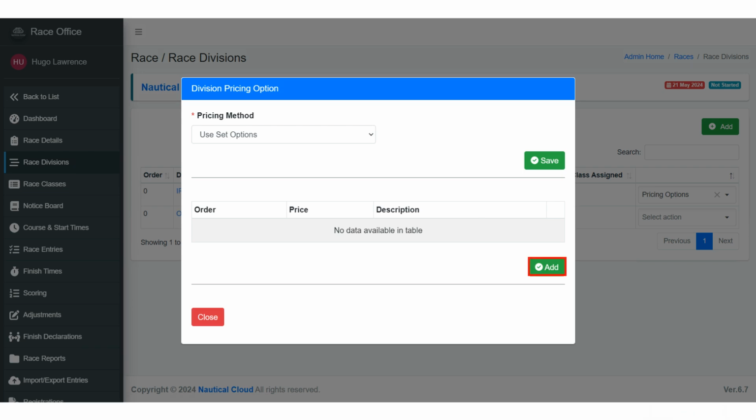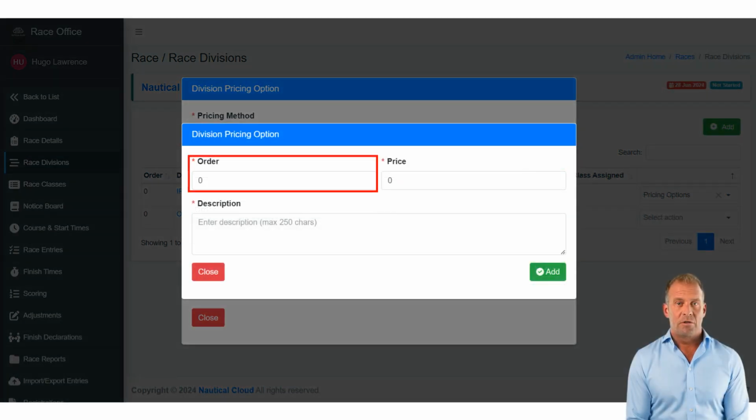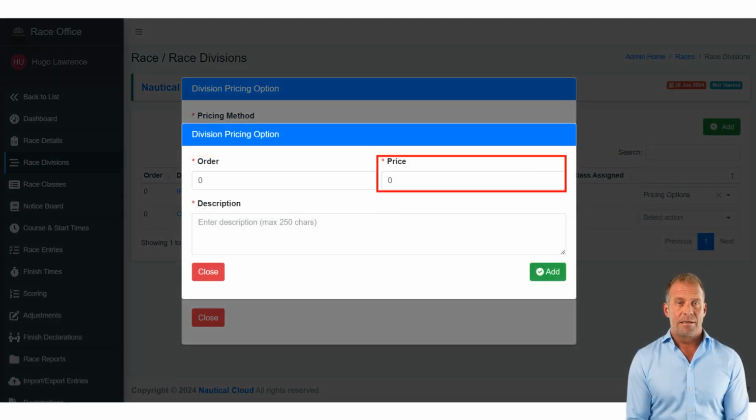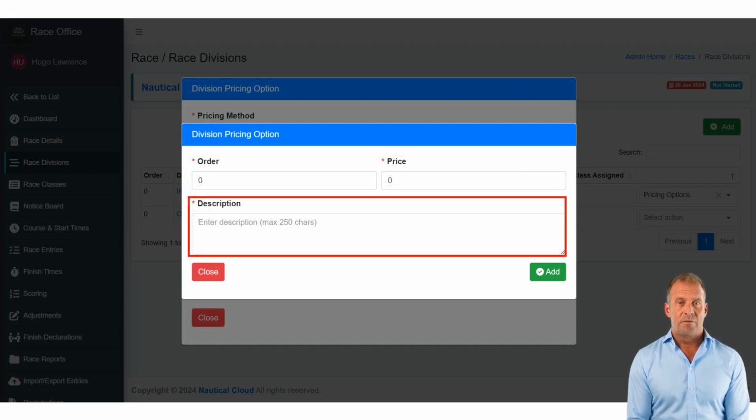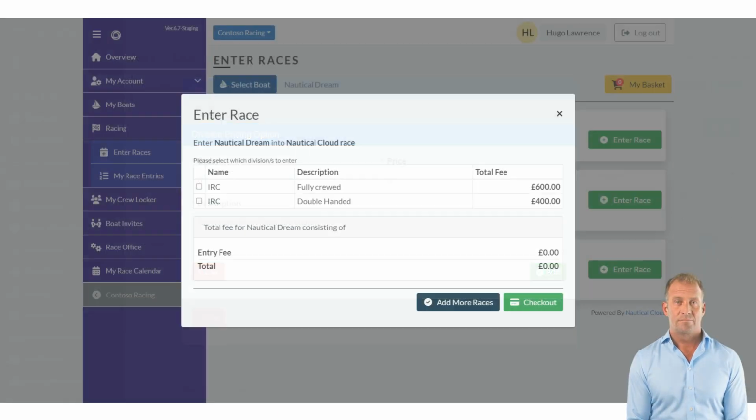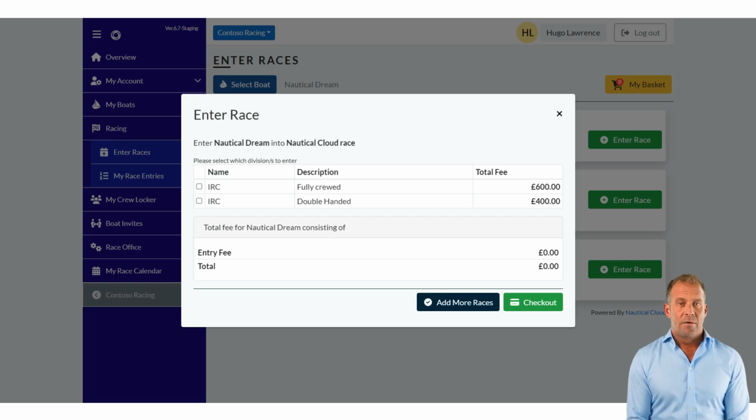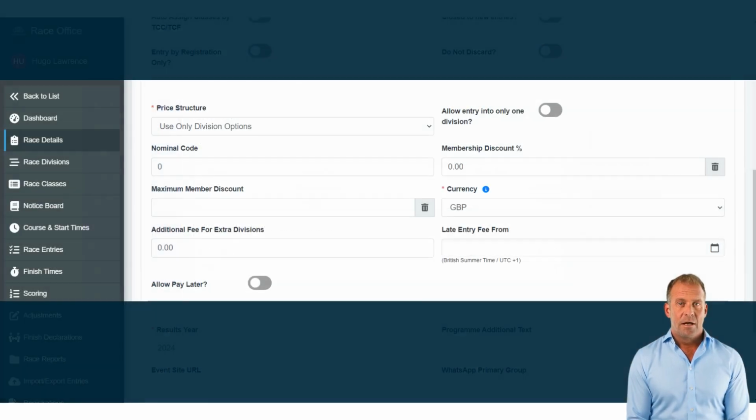Here you are able to add options. You can select what order this option is listed in, the price that the competitor will pay, and you can also give a description of the pricing option as well. This is what a competitor will see when entering a race using this pricing. In the race details, you have the option to allow competitors to enter multiple divisions or only one.